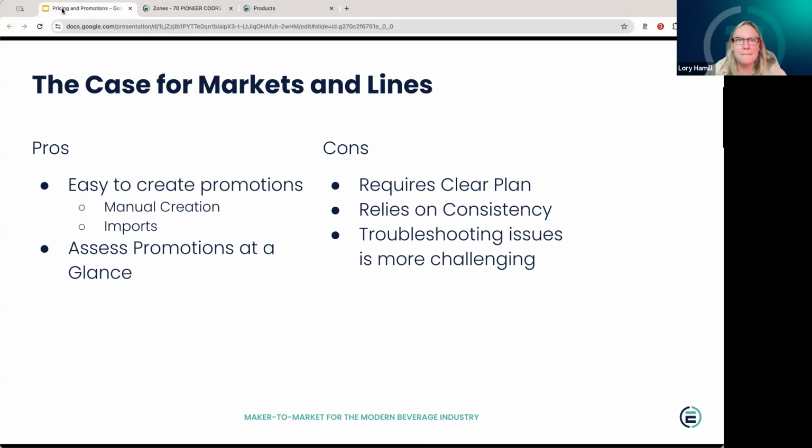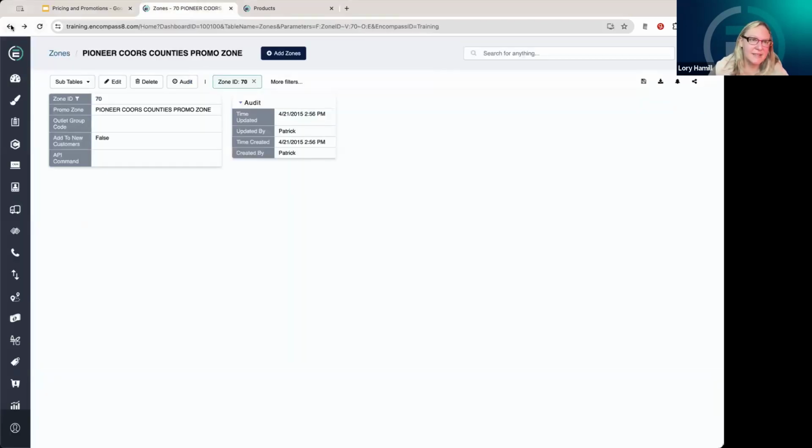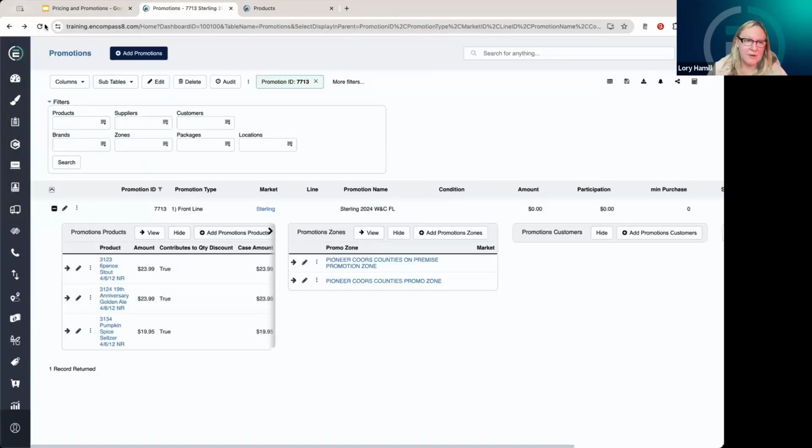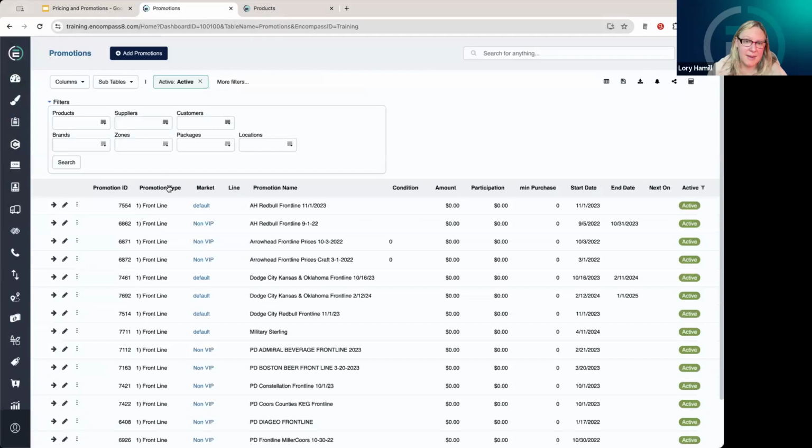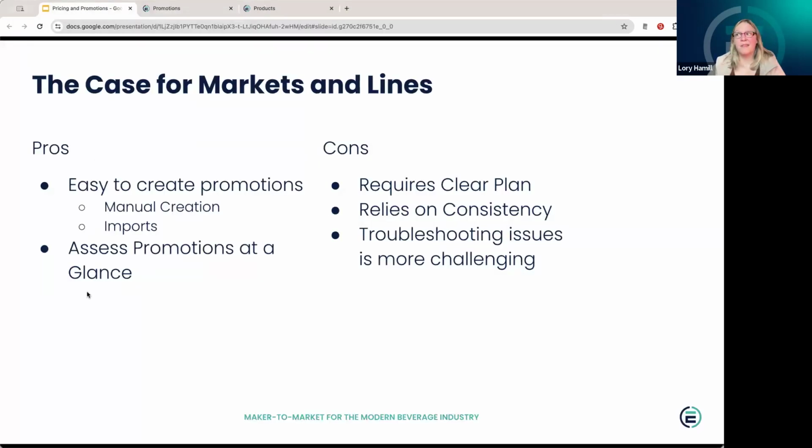I think that is the risk that you take. But again, if you're setting them up well, hopefully there's less troubleshooting to do. And we can then tell at a glance what is in this promotion. We can see that really clearly directly from the promotions table instead of having to make 100 click-throughs. So that's why I would like to use markets and lines where possible.